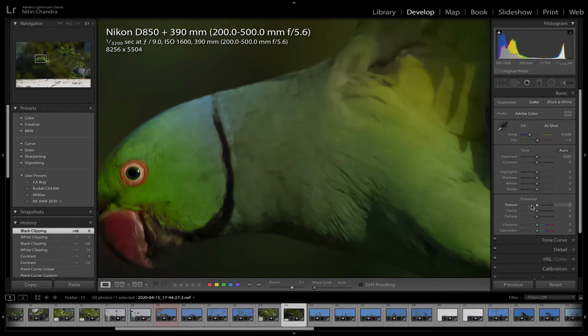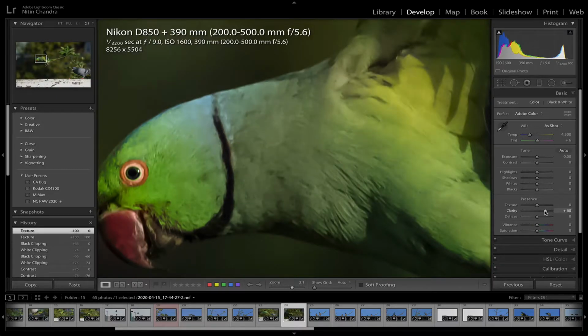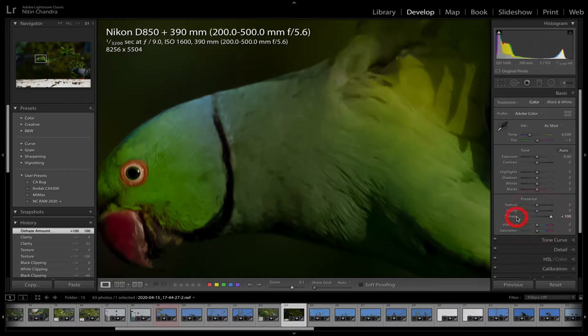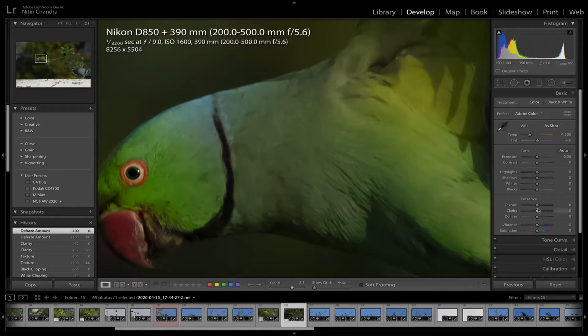We'll just reset these. Texture is a very mild form of contrast again. You can see the difference. Clarity is a slightly stronger version and slightly different behavior, but this is also contrast. And actually even dehaze is kind of contrast. If you look at it, it's a stronger version of the contrast than these two.